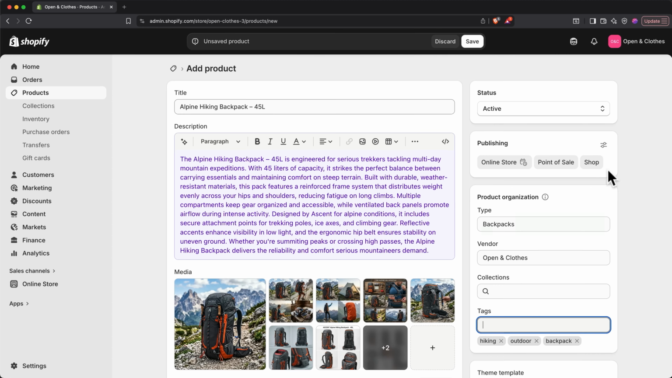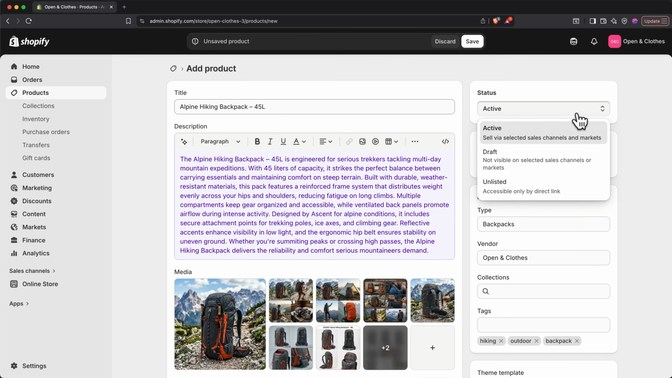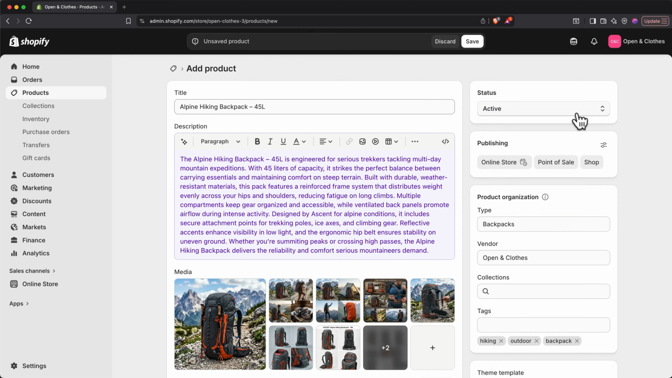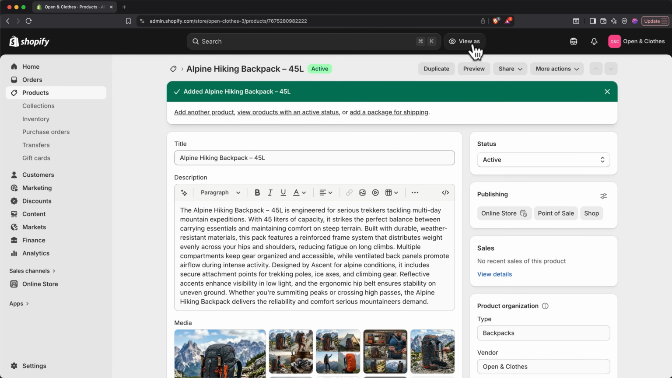At the top, you can set your product status. There are 3 options: active, draft, and unlisted. I'll leave mine set to active so it shows up right away as a purchasable product on the store. When you're done making changes to your product, click Save in the top. To get back to the product list, I'll click Products again on the left side.